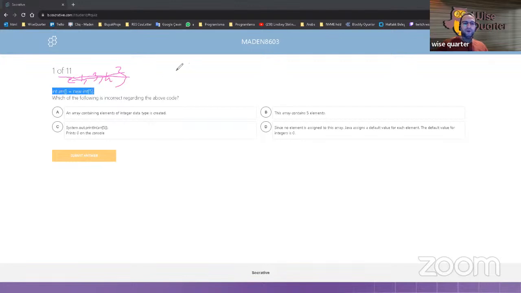Five means it will have 5 boxes: 1, 2, 3, 4, 5. Because we did not assign any value to them, each value will be 0, because the default value of integer is 0. 0, 0, 0, 0, and another 0. Let me write the indexes: index 0, index 1, index 2, index 3, index 4.